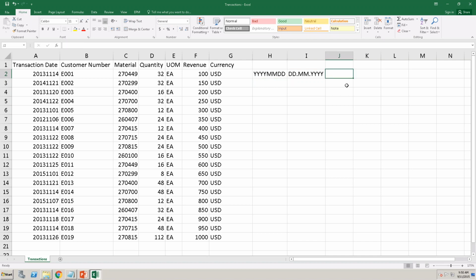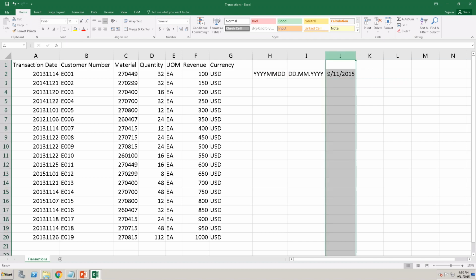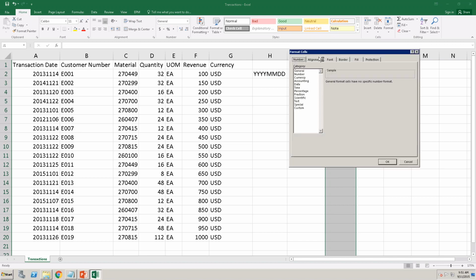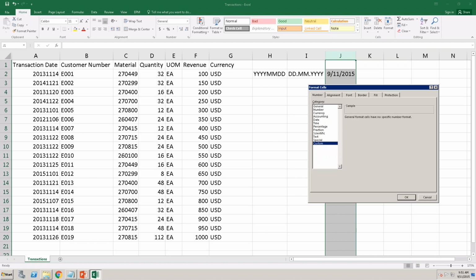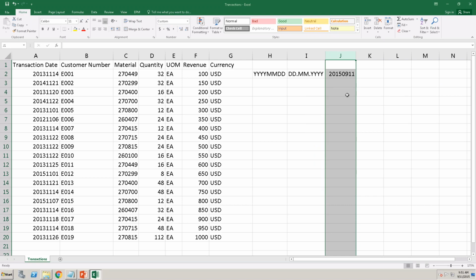Very simple. For example, this is a date, as per the system, 9/11/2015. Now I want to convert this format into this format. So I can simply select the cell, right click on it, go to format cells, and here there is an option called custom. Click on custom and give whatever format you wish. The format I'm expecting is YYYYMMDD. Click on OK to continue. Now we can see it has been converted into the same format: 2015 is the year, 09 is the month, and 11 is the date.